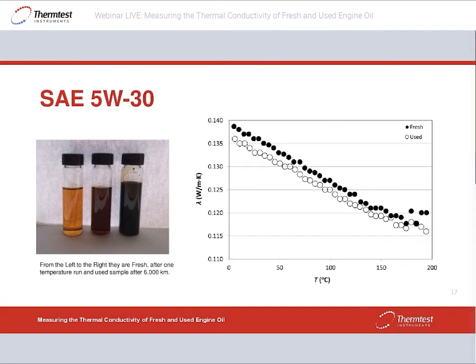In this slide, you can see the thermal conductivity results of a fresh oil of 5W30 and the used one. As you can see in the picture on the left side, the first one is the fresh sample as we put it inside the measuring cell. And in the middle is the exact same fluid after a run from 5 to 200 degrees. The third and really black fluid is the same oil when we get it from a car engine after 6,000 kilometers.